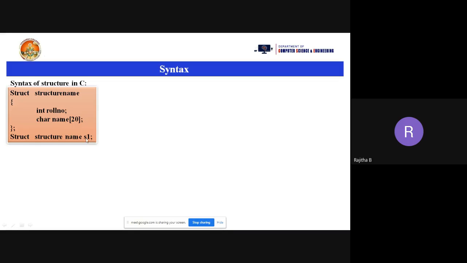So what is the syntax to access this roll number and name using the structure variable? Anyone? How to access the structure members using the structure variable? What is the syntax? S1 dot roll number, yes. S1 dot roll number and S1 dot name. So using the structure variable, the dot operator, and the data member you want to access from the structure. So that is the syntax: S1 dot roll number, S1 dot name. Like that you can access the data members of your structure. So this is the syntax of structure in C.